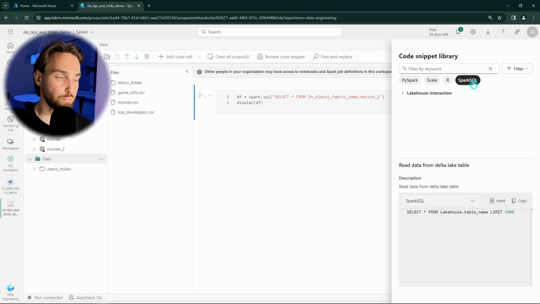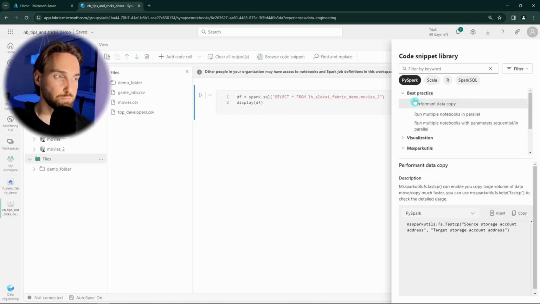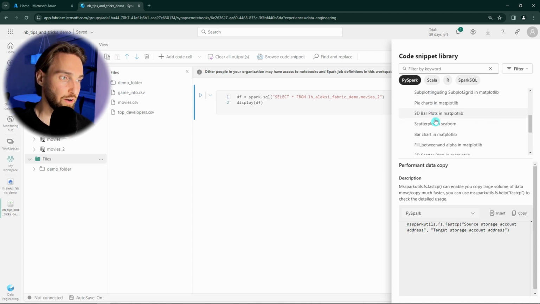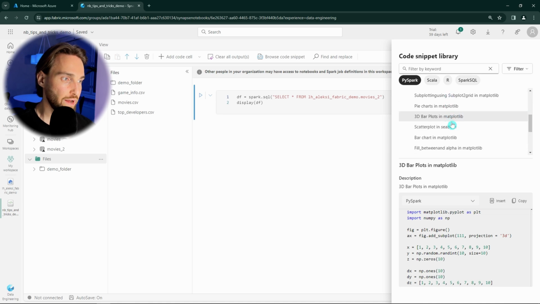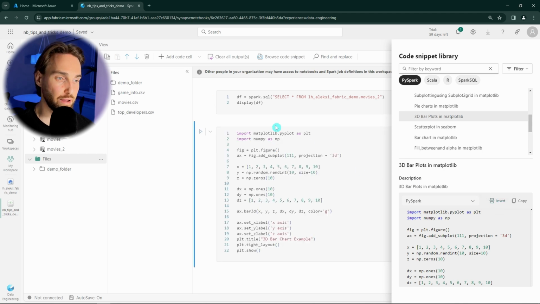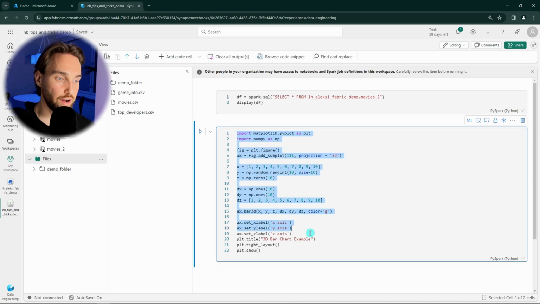But for now, the most comprehensive library is for PySpark, that is probably the most common language used in the notebooks. And here we can find a bunch of different code snippets, like for visualization, using MS Spark Utils, Lakehouse Interaction, Notebook Utilities, Logging, and Notebook Resource Interaction. And from this code snippet library, we can just select the code snippet that we would like to use in our notebook, and then we can click this insert button that will then add that snippet to our notebook. And again, we saved some development time since we didn't have to write any code to come up with this, since this was already provided by Microsoft.